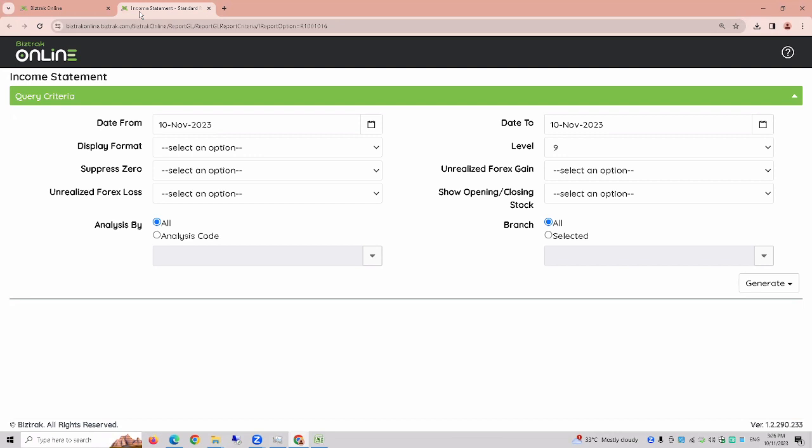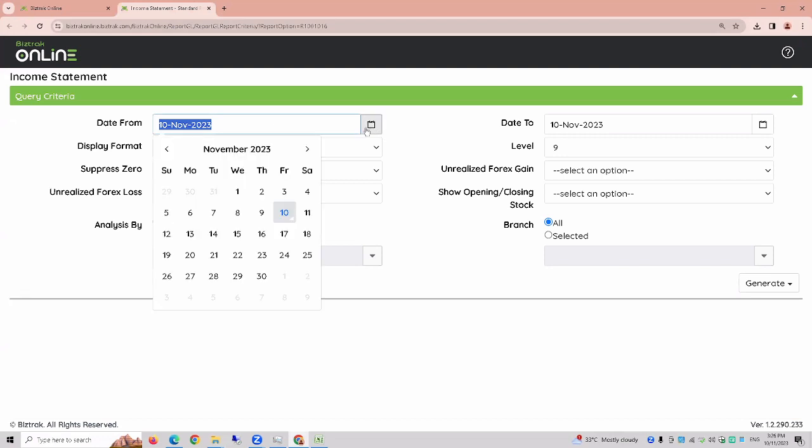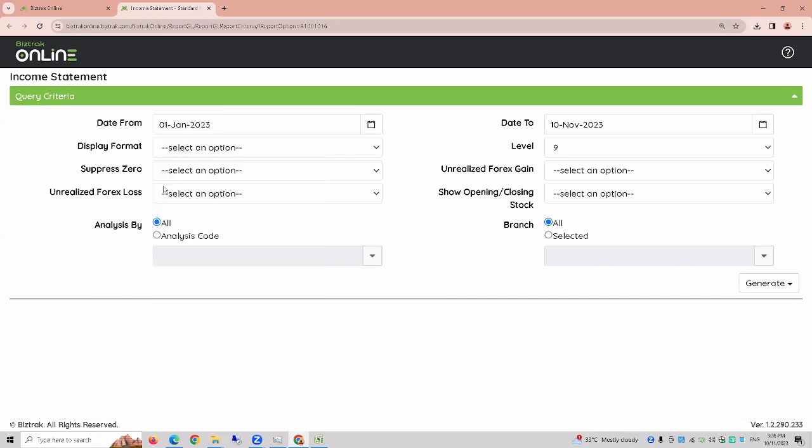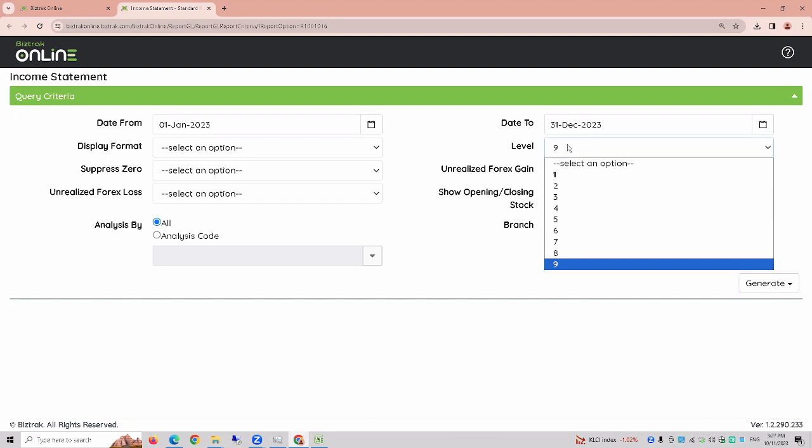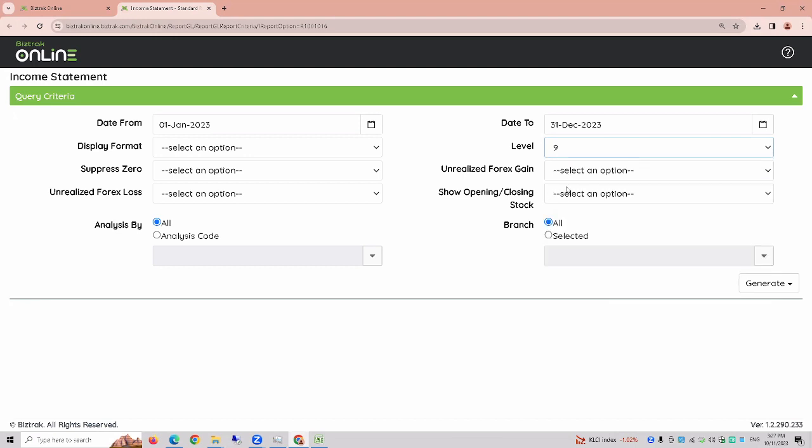The system will create another tab for you to generate the report. Okay, so for example, right now I want to generate the income statement report from 1st January 23 until 31st December 23. So what you need to do is key in the date here, the date from and then the date to. You can either type the date, or click the calendar icon and choose the date here. Okay, and then you need to key in the other fields as well. The level will be auto default as the highest level, which is level 9. And then this one, no. Then you can click generate and click PDF.